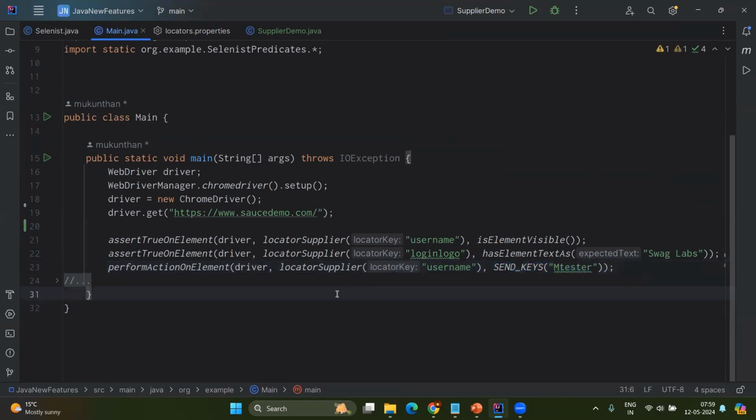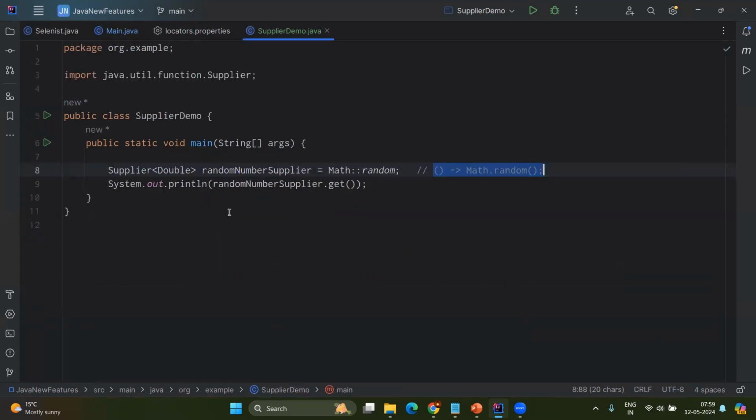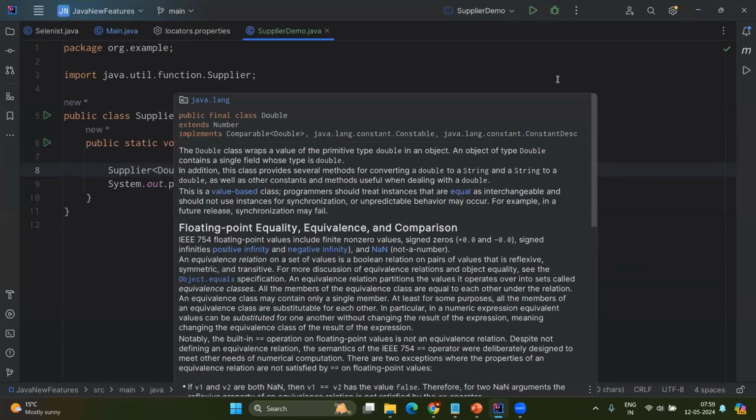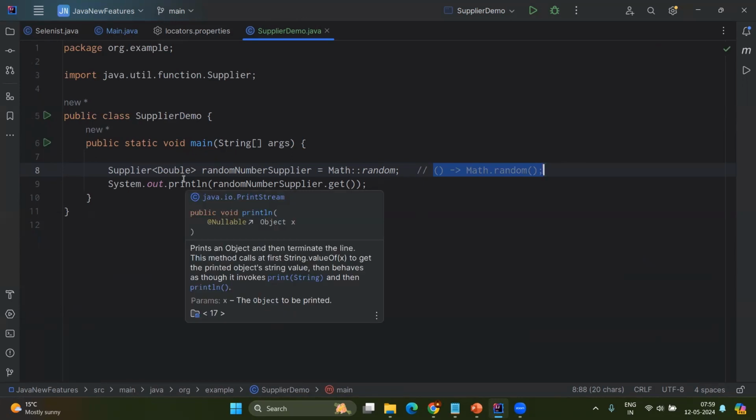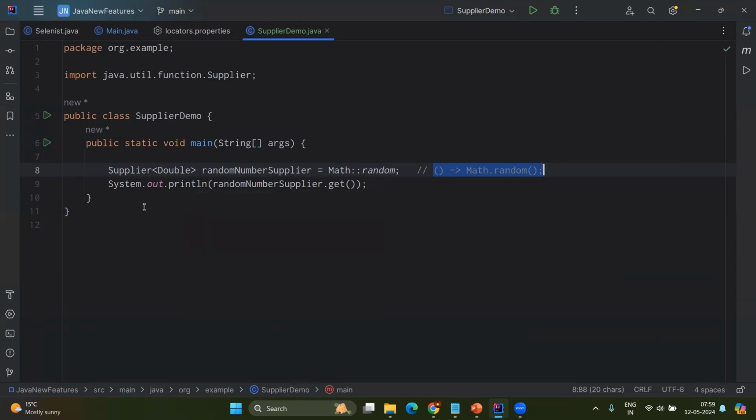In this way, we have simply used the supplier function to supply the XPath locator or CSS locator from our properties file, and this will be executed as a lazy evaluation, so that whenever you want, at that time it will be executed. This way we have understood how the supplier function works. A supplier function can be created by using the supplier keyword followed by the return type, and we will have our own implementation of how to return that value, with the type of double or the type we mentioned here. And whenever we want to get the value, obviously we will use the get method.